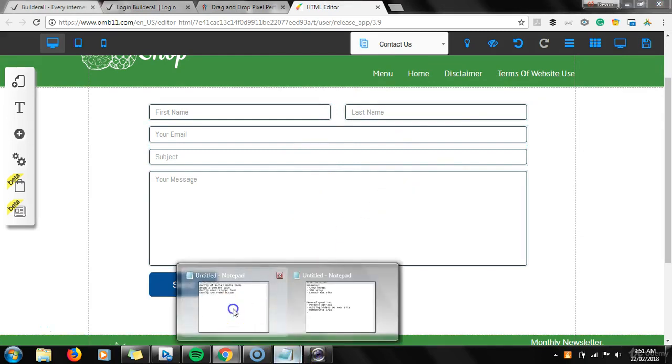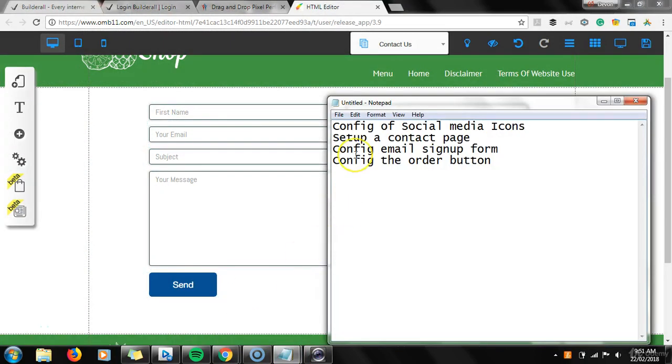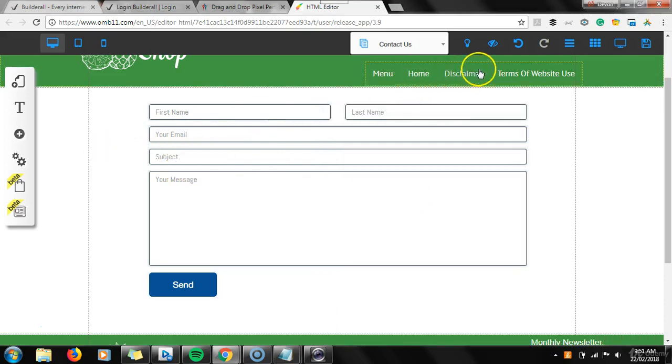Okay, so let's have a look at what's left on our list. Let's talk about configuring the email setup now. Actually, before I go into that, let me just address one thing. Let's talk about adding this into the menu here, because you can see we have a menu, but our contact form is not in it. So let me show you how to add that in.